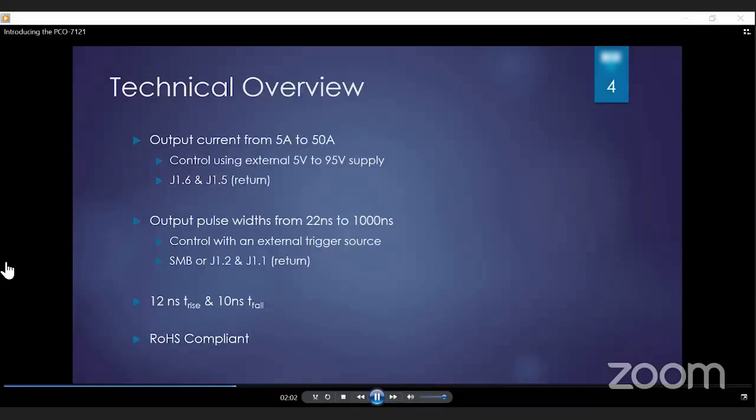The output pulse widths are controlled with your external trigger source. You can either drive the SMB connector or J1 pin 1 and 2. When the system is operating, you can expect a 12 nanosecond rise time and a 10 nanosecond fall time. And the module is RoHS compliant.